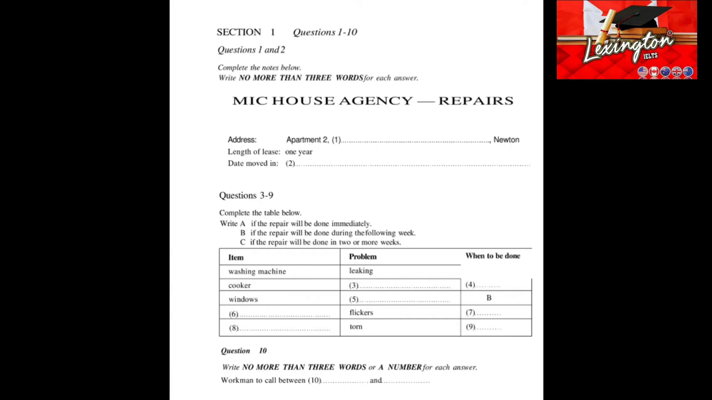Now turn to section one. Section 1. Paul is renting an apartment. He has some problems with the property and has decided to report them to the housing agency. First, you have some time to look at questions 1 and 2. You will see that there is an example that has been done for you. On this occasion only, the conversation relating to this will be played first.